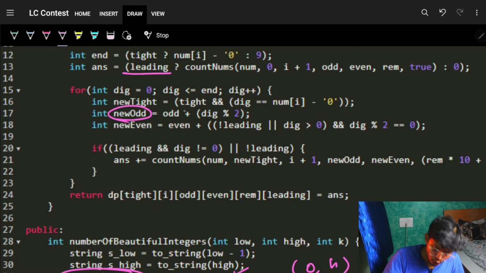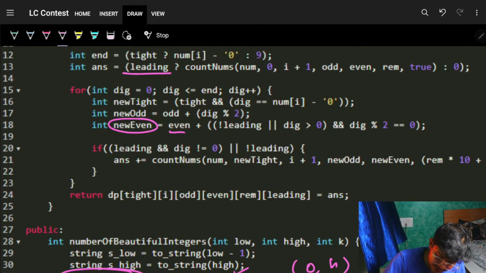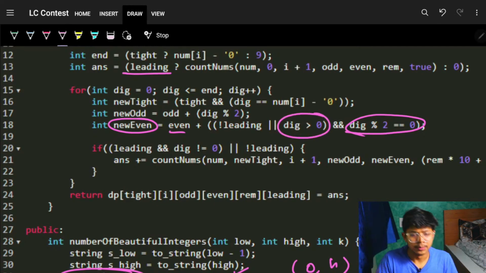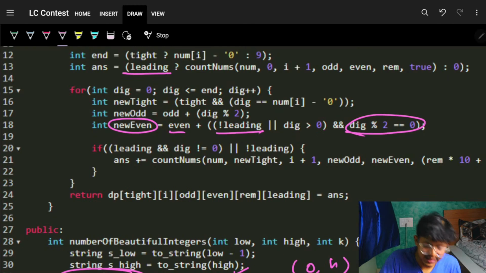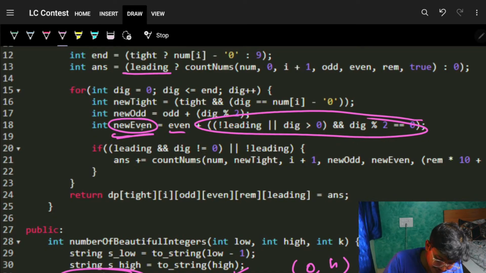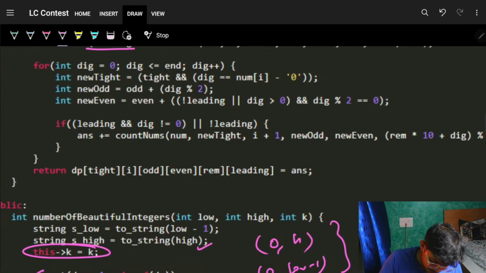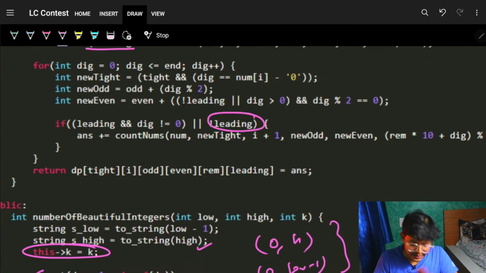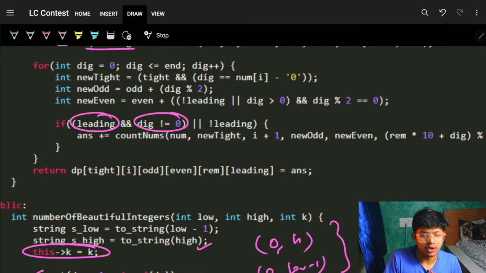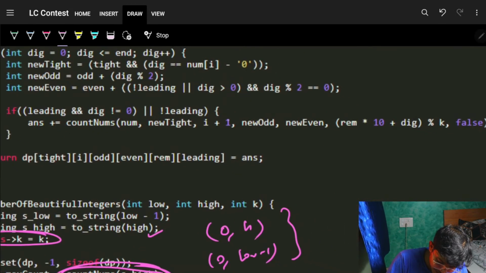I'll just find the new odd, which is odd plus digit mod 2, and I'll find the new even, which is nothing but even plus digit mod 2. If you have no leading zeros, simply use that digit, or if you have leading zeros but that number is not a 0, then also you can simply add that digit. When I say I added, I go on to new i plus 1.